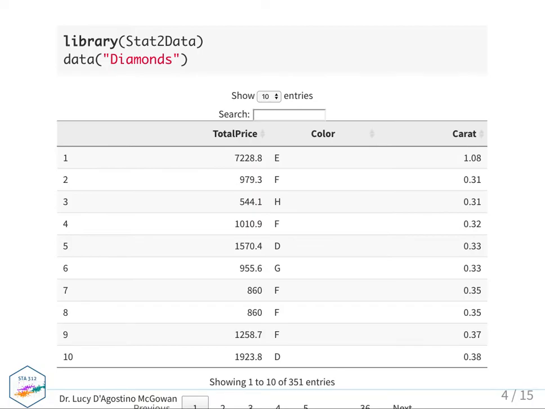So here's an example. This comes from the Stat2 data package, and this is the diamonds data set. We've got this data set that looks at different prices for diamonds based on their color, their cut, their carat, etc. The column we're going to be focusing on for this lecture is the color column. You'll notice it has different categories, E, F, H, F, D, G, etc. The color variable has multiple different categories.